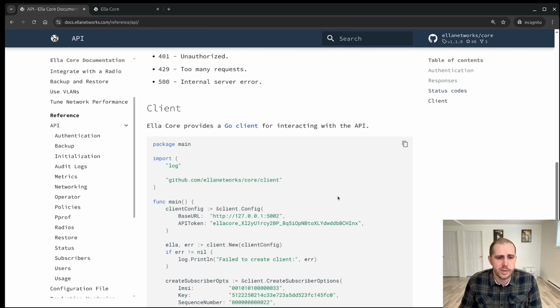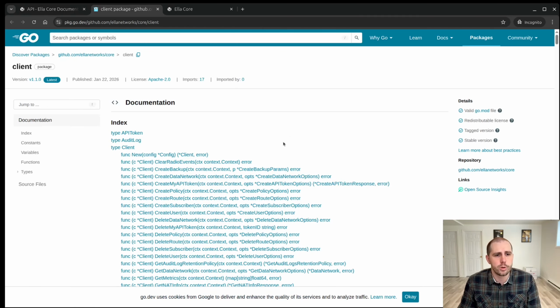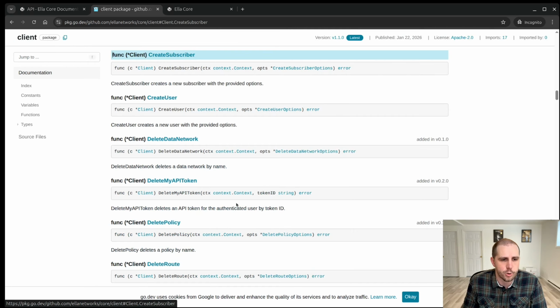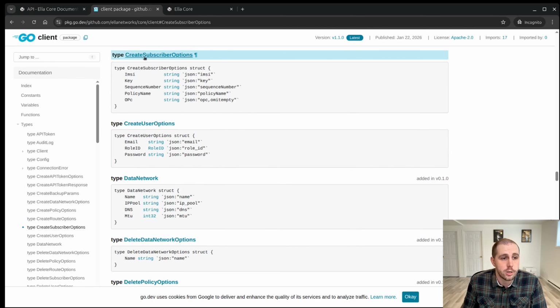To view the documentation of the Golang client itself, you can Control-click here, and you will be forwarded to pkg.go.dev, and you can see a function for each of the features that is exposed via the API. For example, here you can click on create subscriber and see that in order to create a subscriber, you need to provide those specific options.